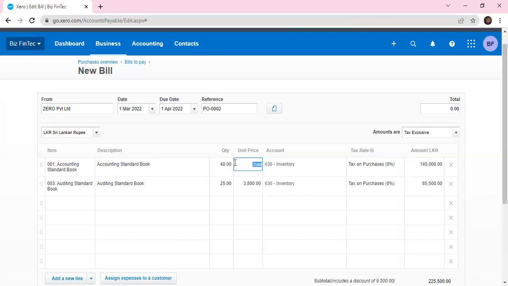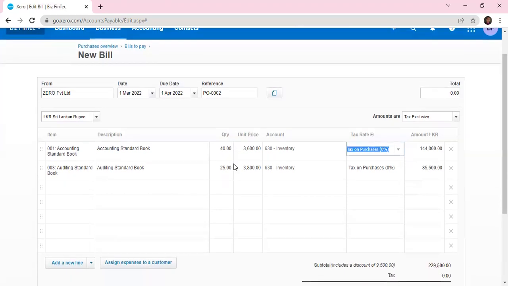You can change it. You can change the quantity. Now we have ordered these accounting standard books with an expected price of 3,500, but due to the current economic situation, the supplier has increased the price by 100. Then in that case, you can change the price as well. By referring to the supplier's invoice, we can do the relevant changes.